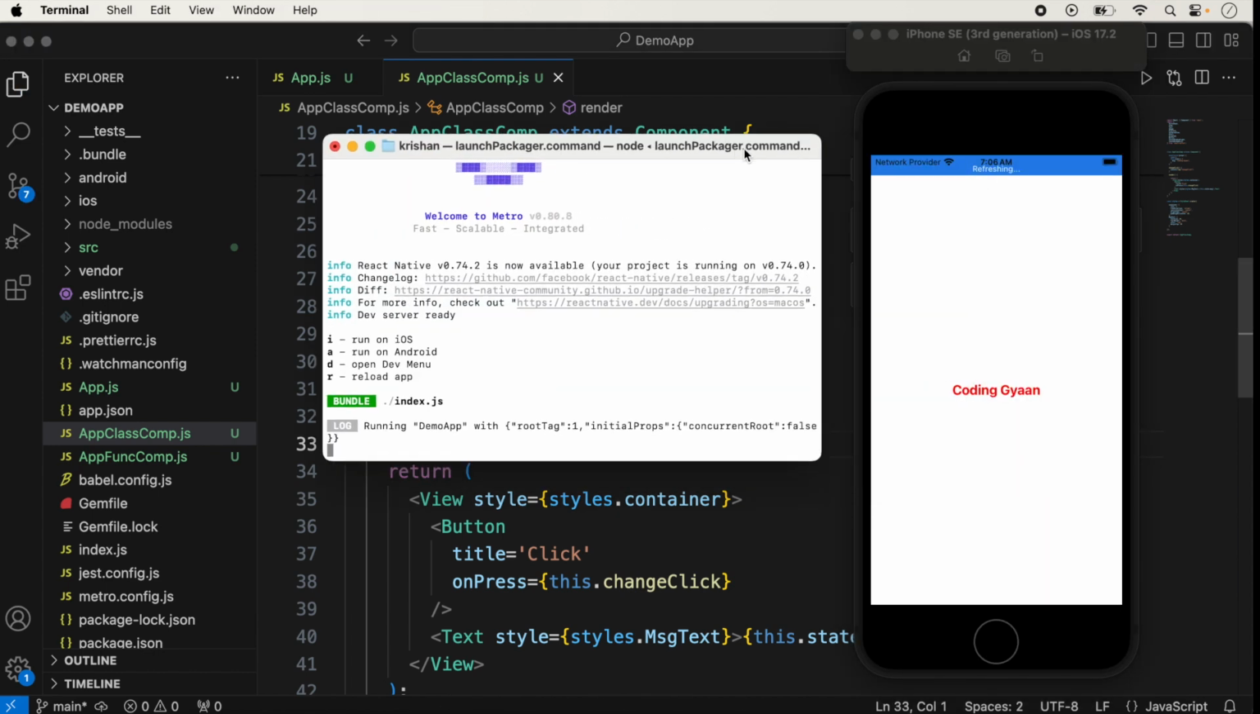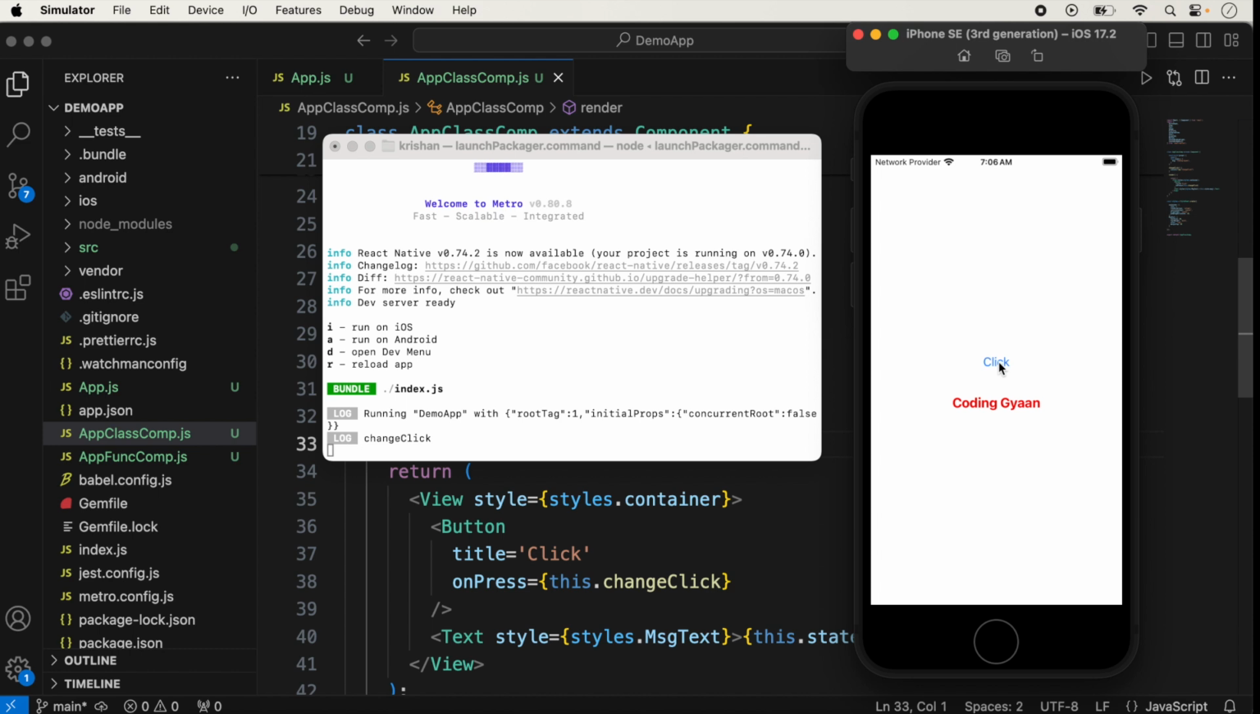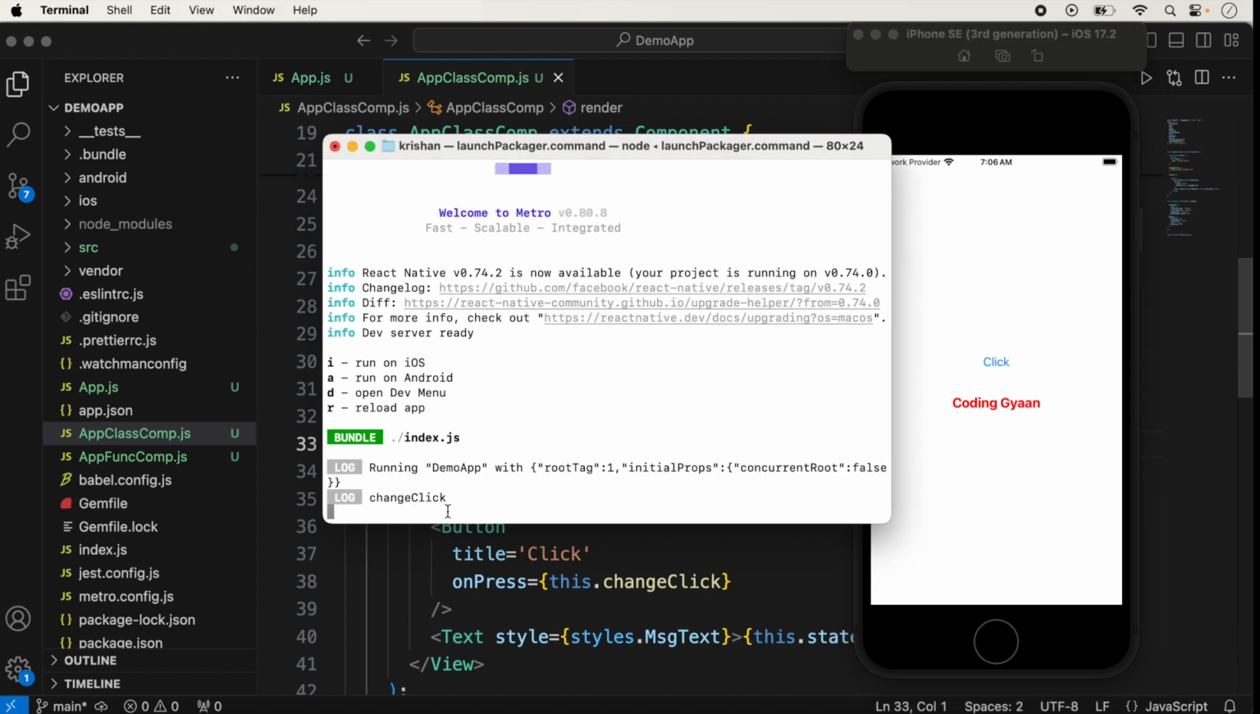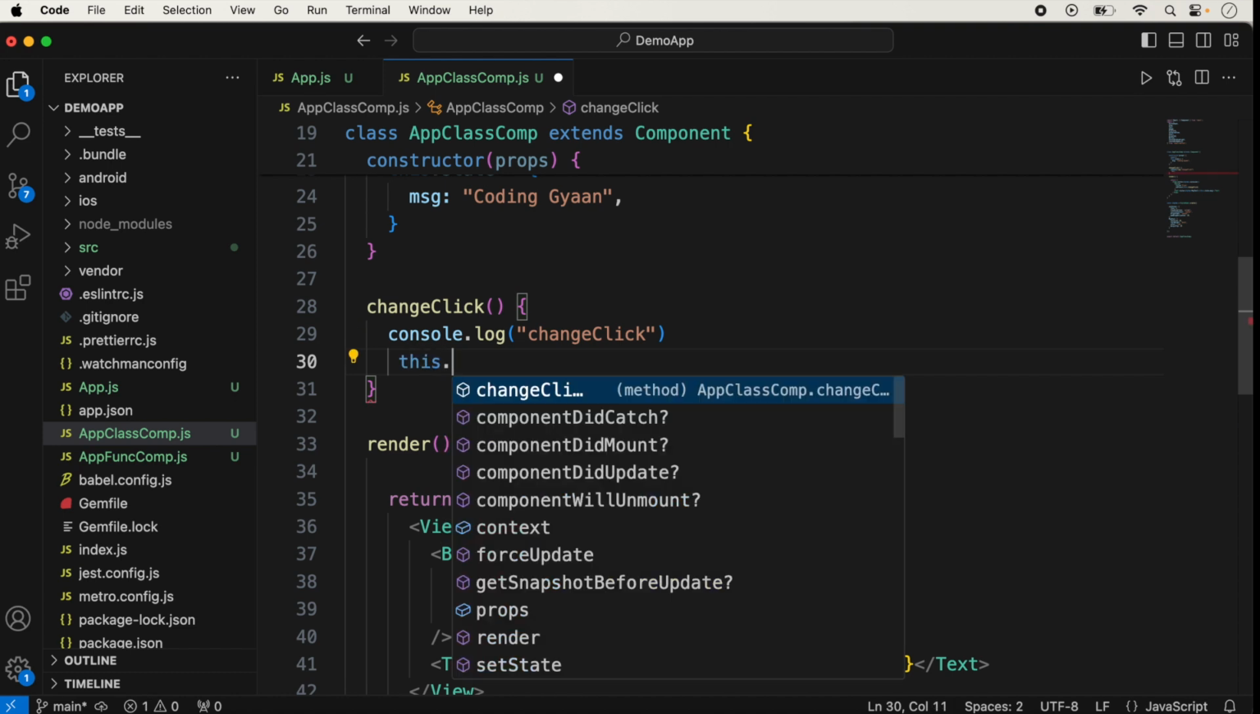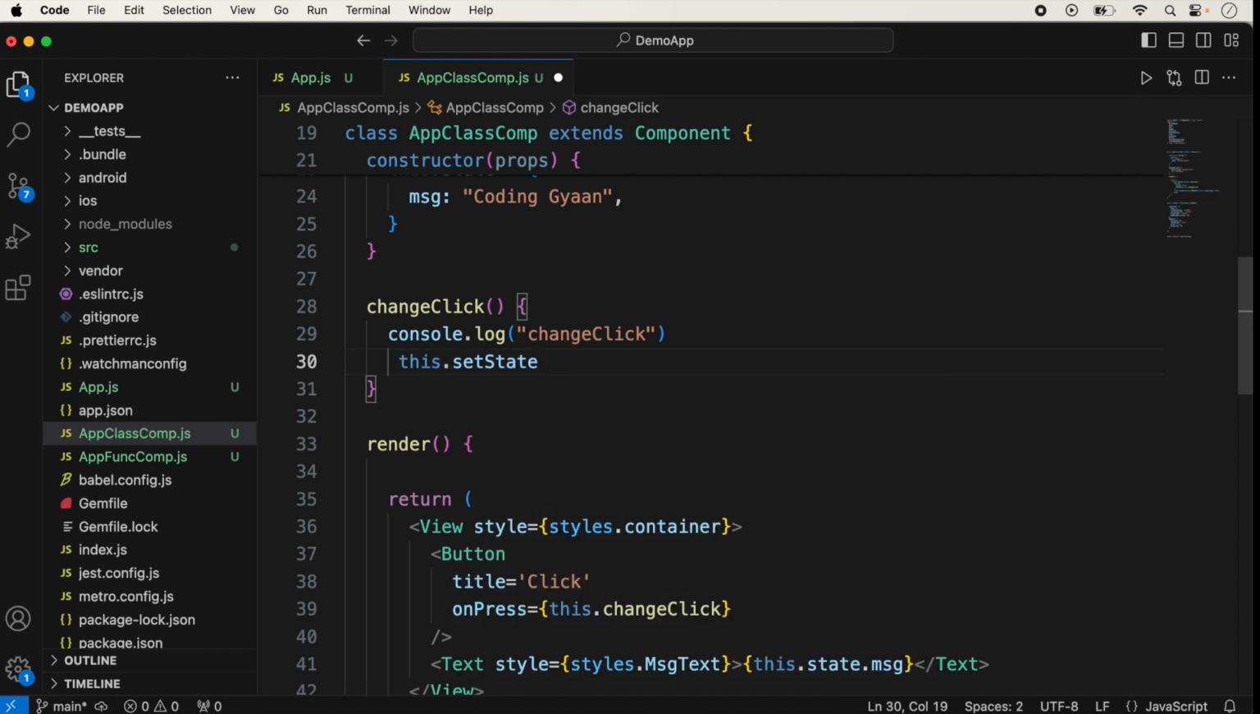Now I save this and check on the simulator. We also check the log inside the terminal, and when I click on the button, here you can see the log "change click" is showing, so it's working. Suppose now I change the state, this.setState, where the message is showing this.